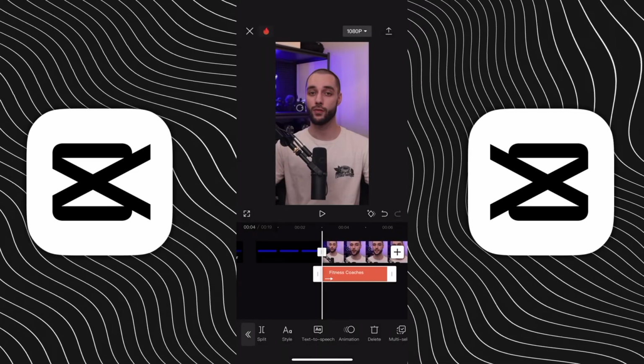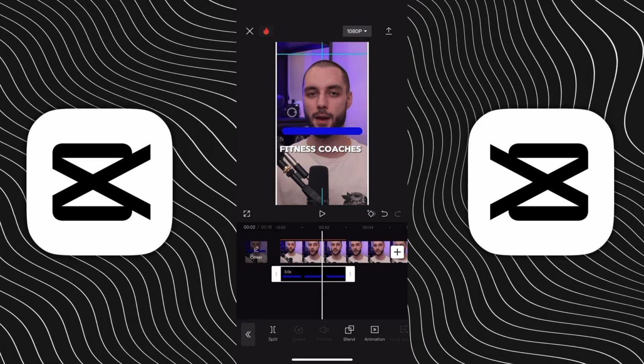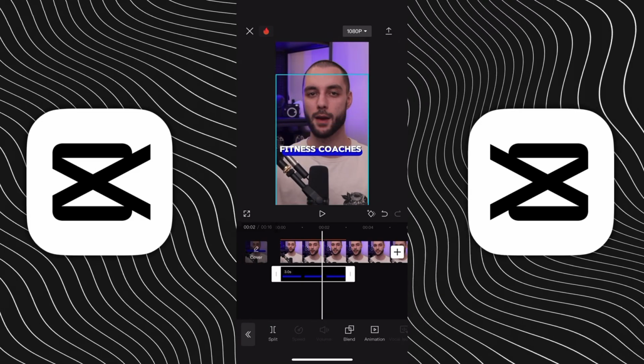Add the blue strip as an overlay, and position it a little bit under the text.